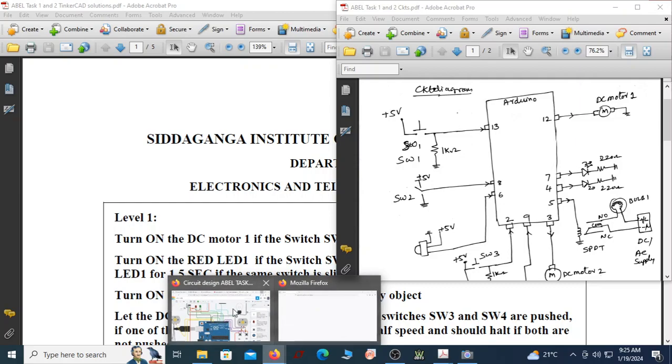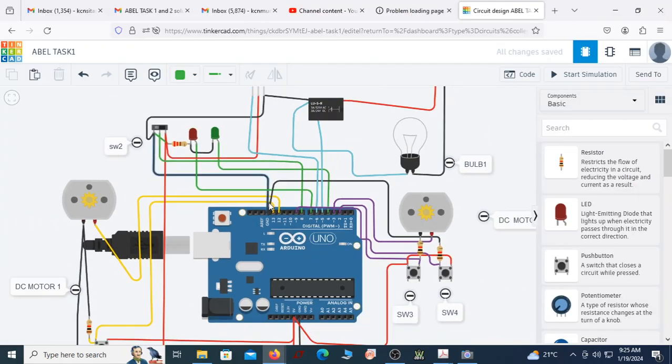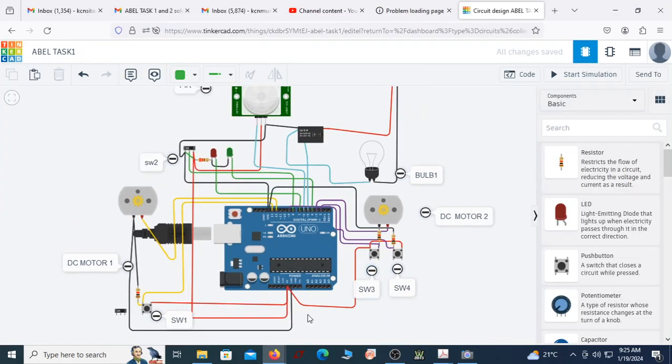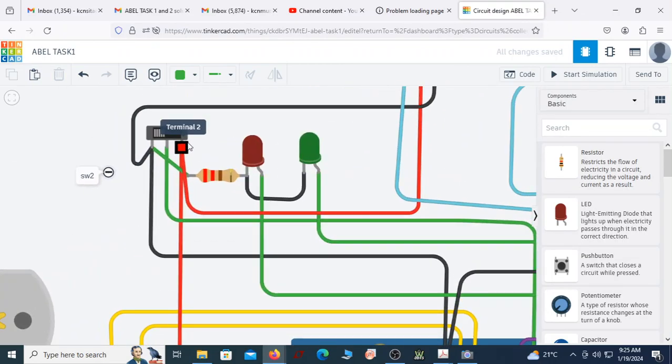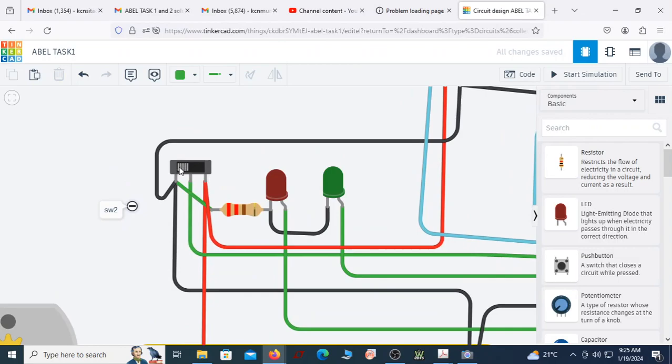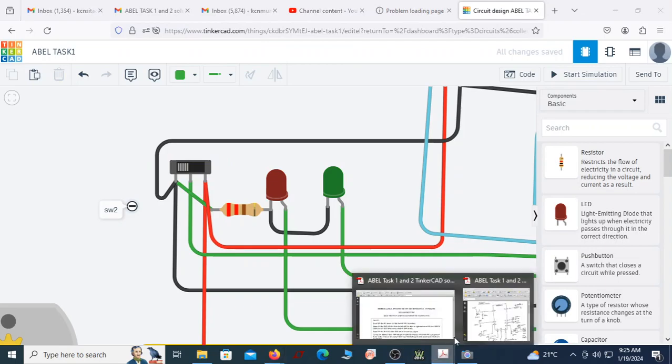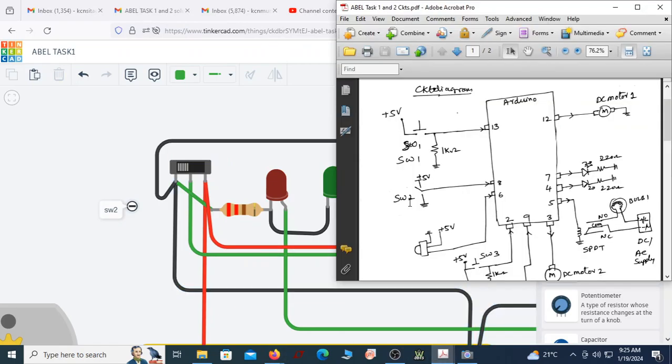Let me go here and look at this. Of course it has all the different interfaces. This is the sliding switch we are looking at. The sliding switch has one common terminal and terminal 1 and terminal 2. This is the common, this can be terminal 2, and this can be terminal 1.